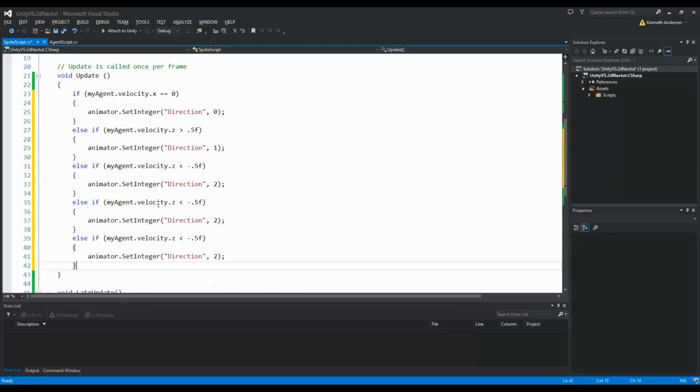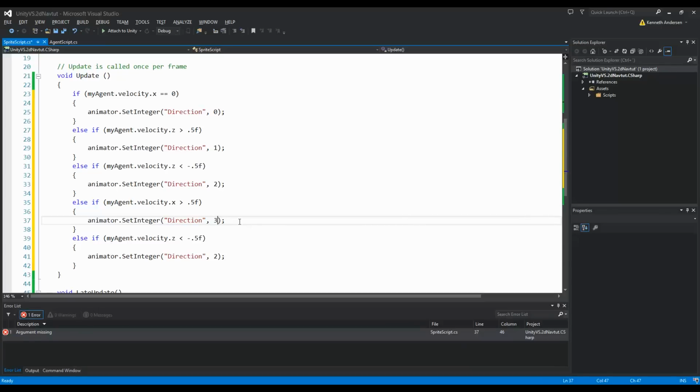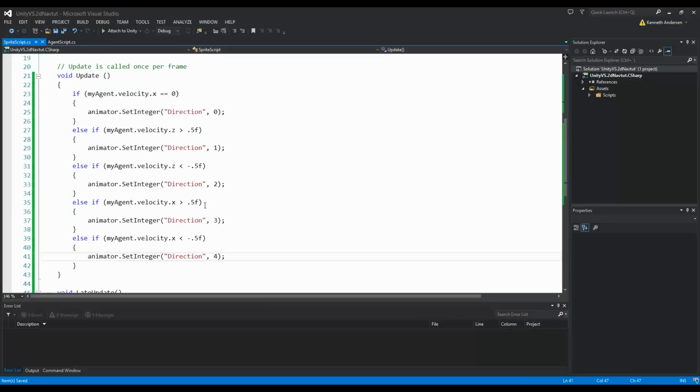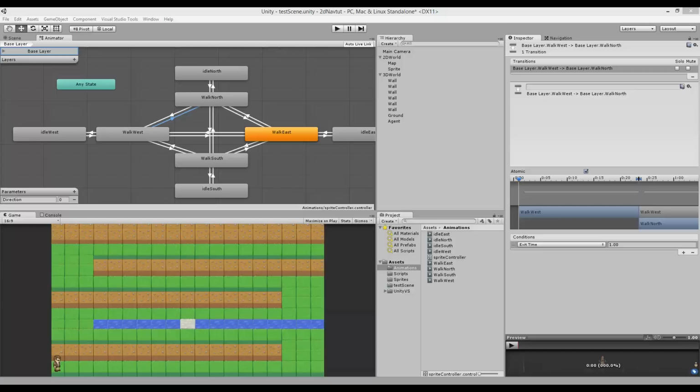Then we also have to look at the x-axis. So if our value x is greater than 0.5, then we need to go to the right, which is east. So that's the value of 3. And then we basically need to do the same down here, where we just turn this one less than. And if our x velocity is less than 0.5, then our direction needs to be 4. So now we set up everything so that our character should move in the right direction.